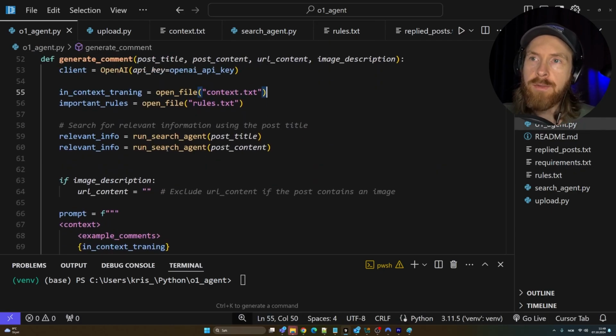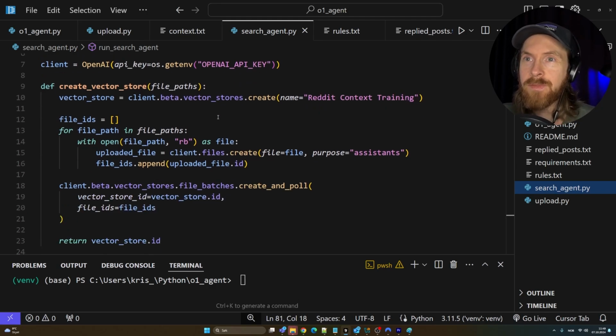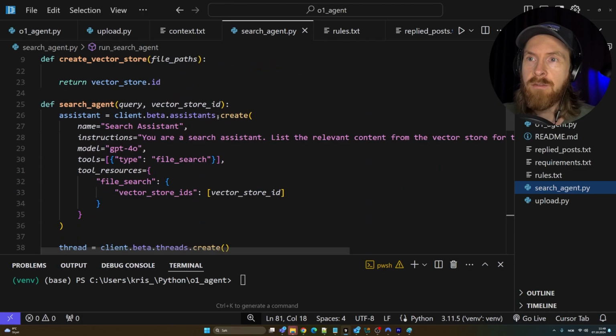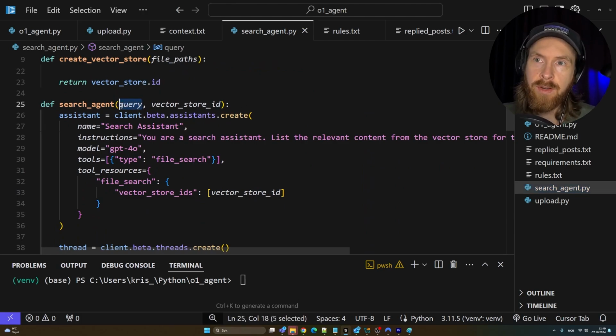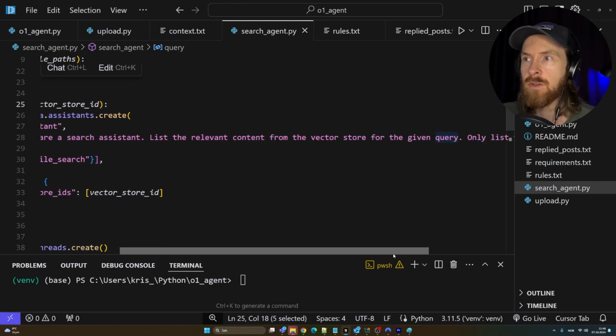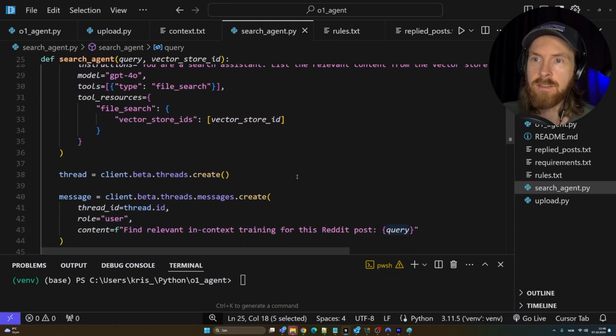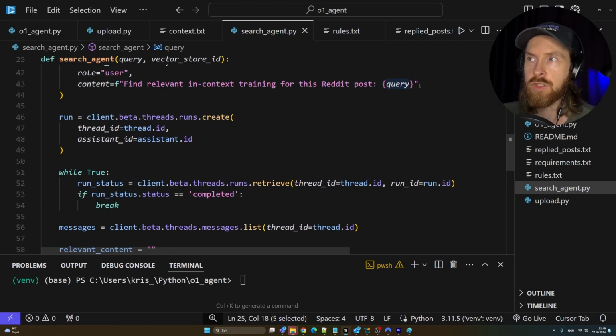And if you go further down here, you can see we are running the run search agent. This is how we actually fetch the content from the vector store, right? We are running a vector store here that has an ID, and this is going to take a query. The query is going to be the post title and the post content. From this, we're going to list all the relevant content we find in the vector store on this query, and we're just going to return that.